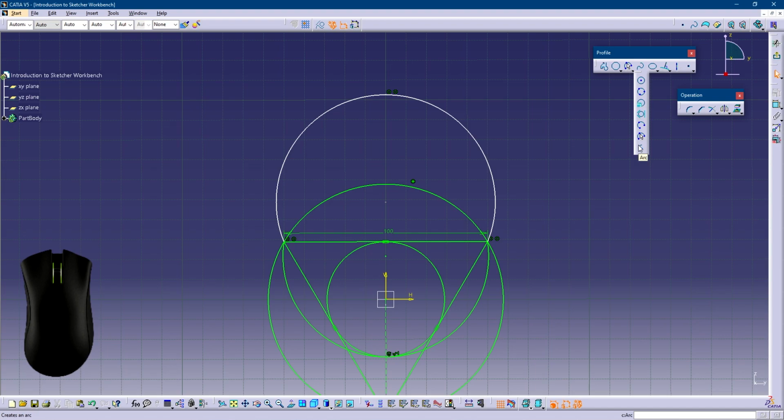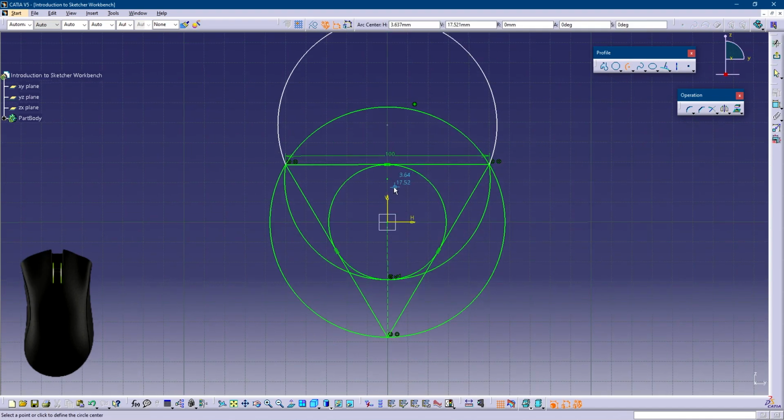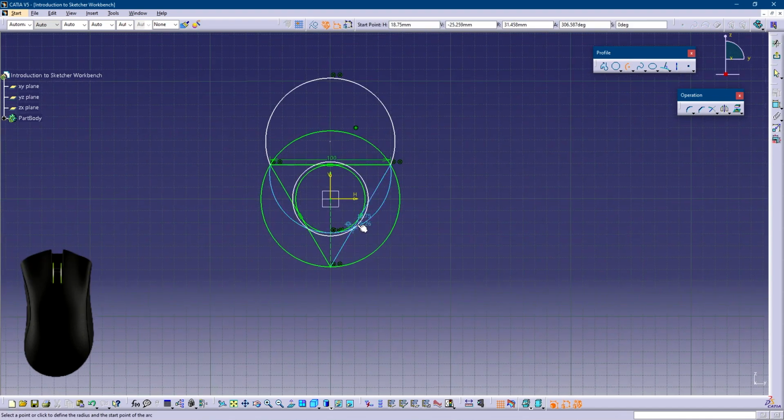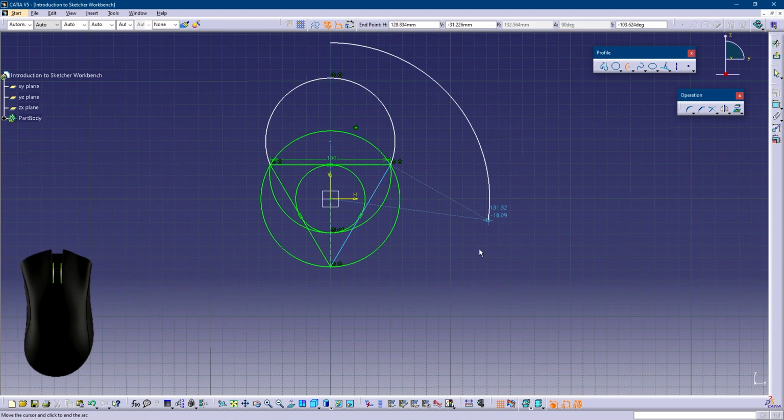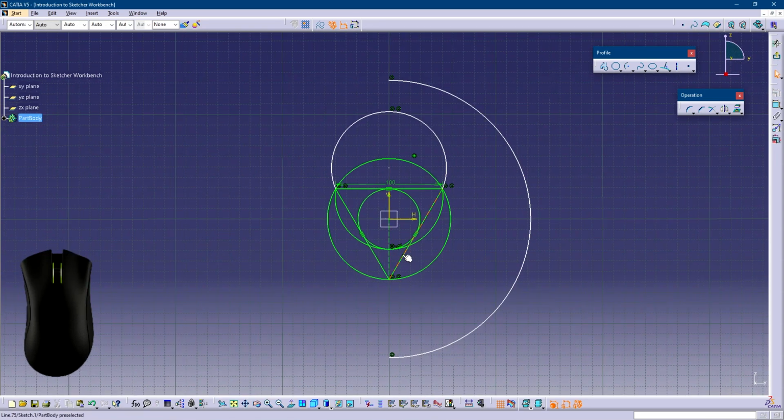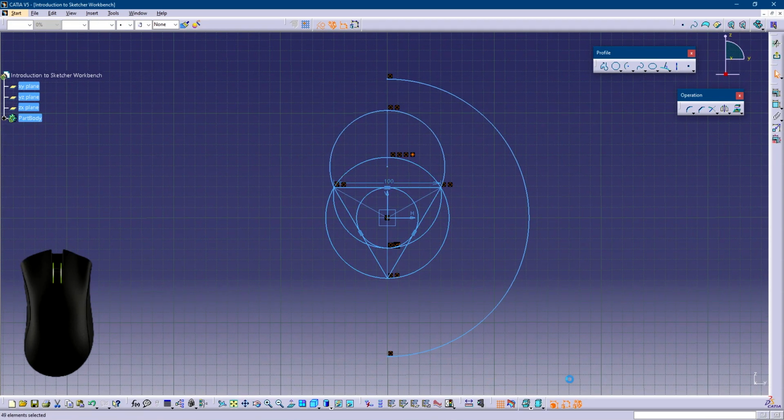Click on the Arc tool. Give the first point as a center point of the arc. Give the second point as a radius and the starting limit of the arc. Give the third point as the ending limit of the arc. Select the sketch and press the Delete button.